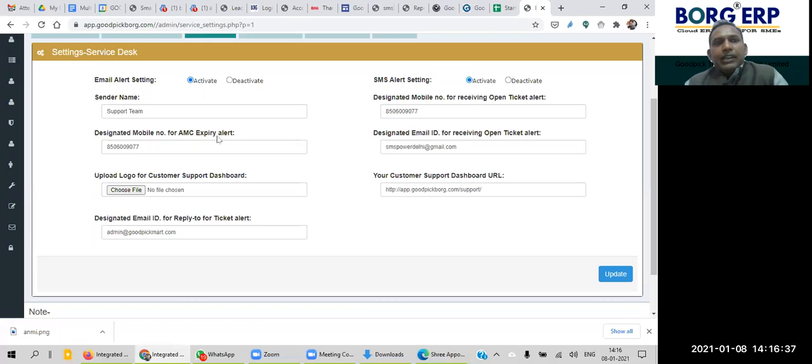So this is our mobile number to send a notification SMS to the designated person in the organization, right? You can appoint any person and update the mobile number, so that the designated person can receive an SMS alert in case any AMC contracts are being expired. Now the second option is the designated mobile number for receiving open ticket alerts. In this case, there's another option.